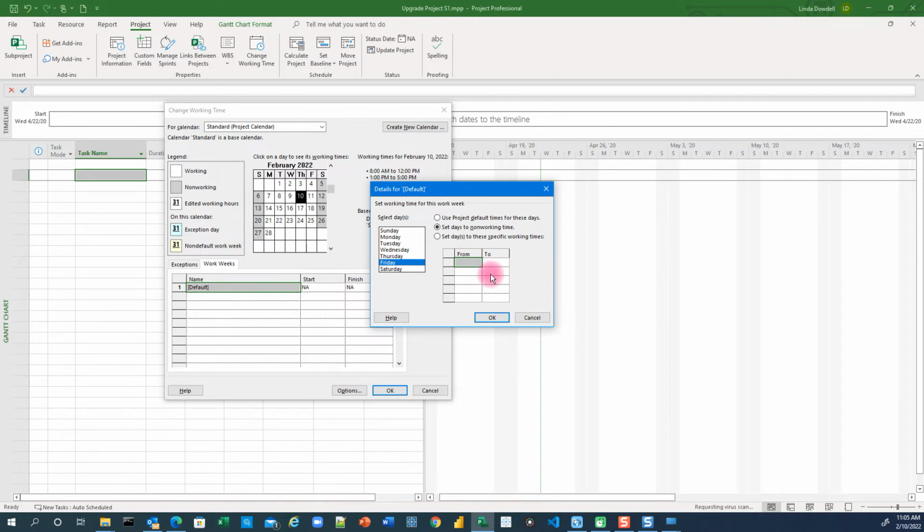But if Friday is a half a day, as an example, I can just click set days to these working times. Then I'm able to change it, say from 8 a.m. to, let's say, 12 p.m. Just like that. And that will make Friday a half a day. And you would click OK. But we're not going to make any changes. I just wanted to show you these attributes.